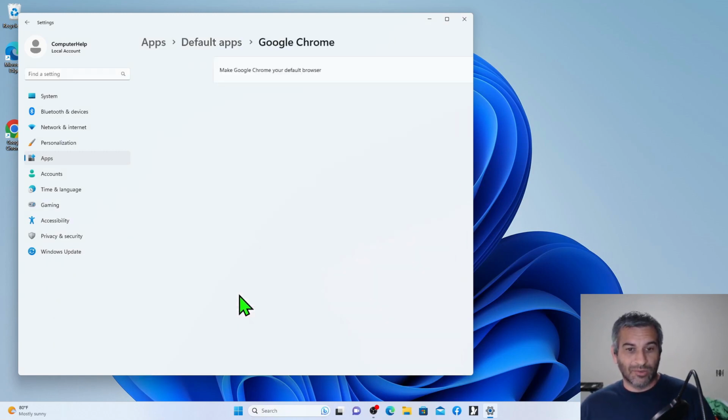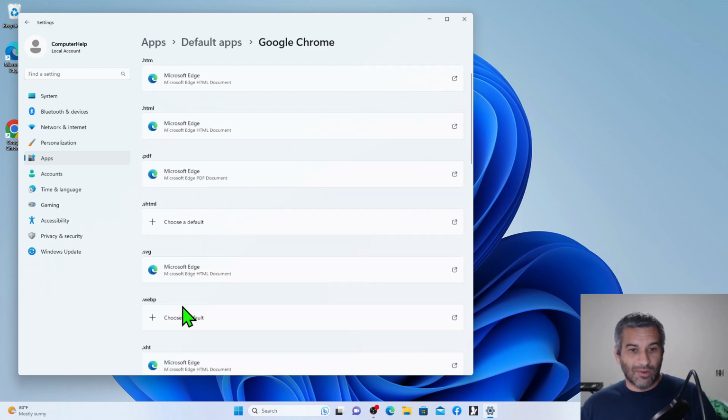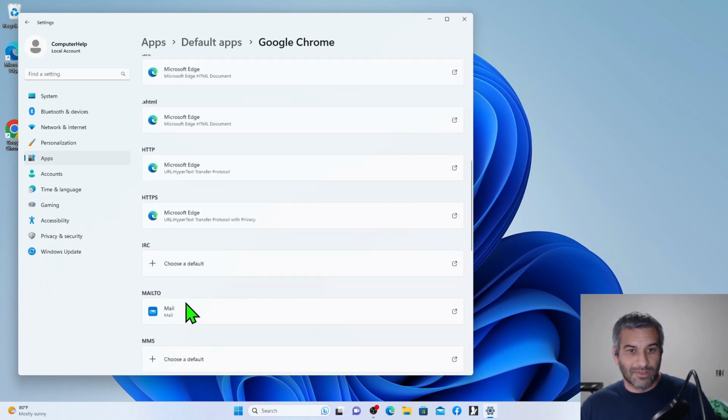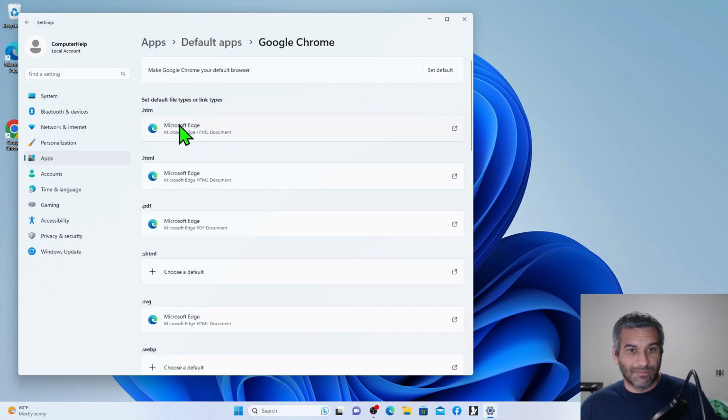So I'm going to select Google Chrome, and you'll see all these things for the browser that is set to default. So all these would be like shortcuts you would have, your PDF viewer. So all this is set to open in Edge. So if I want to set Google Chrome to be my default, I selected Chrome, so I just come up here and say set default, and it will change all those.